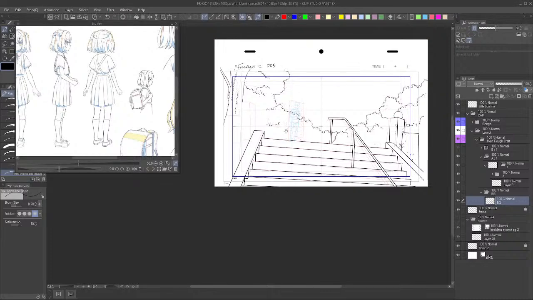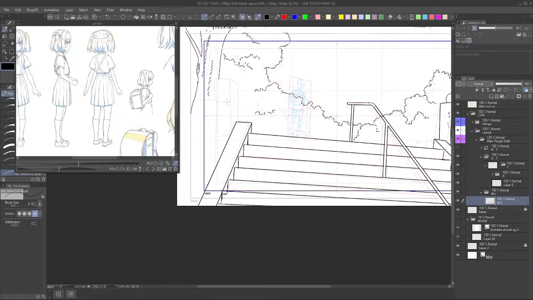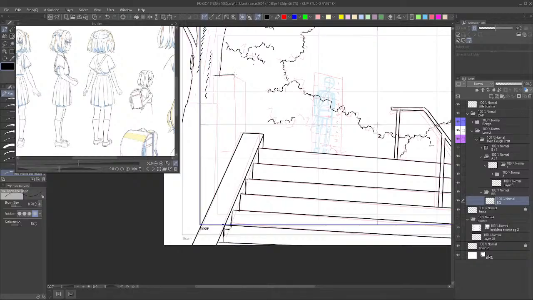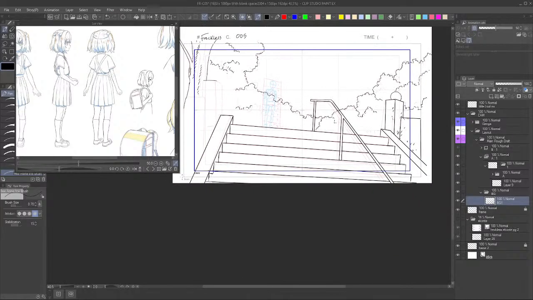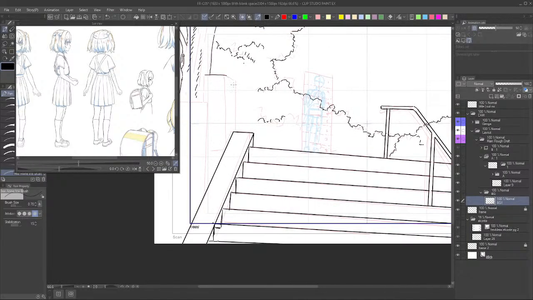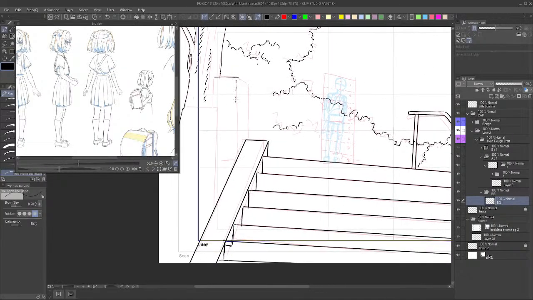Okay, so let's try to make this other side look more pretty.